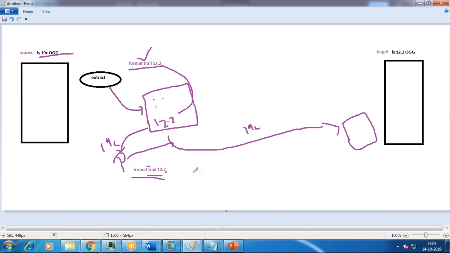Then, if pump has the ability to write in the 12.2 format, is it not sufficient if you only mention it in pump? No, it's not. We have to mention the format trail 12.2 in both extract and pump.